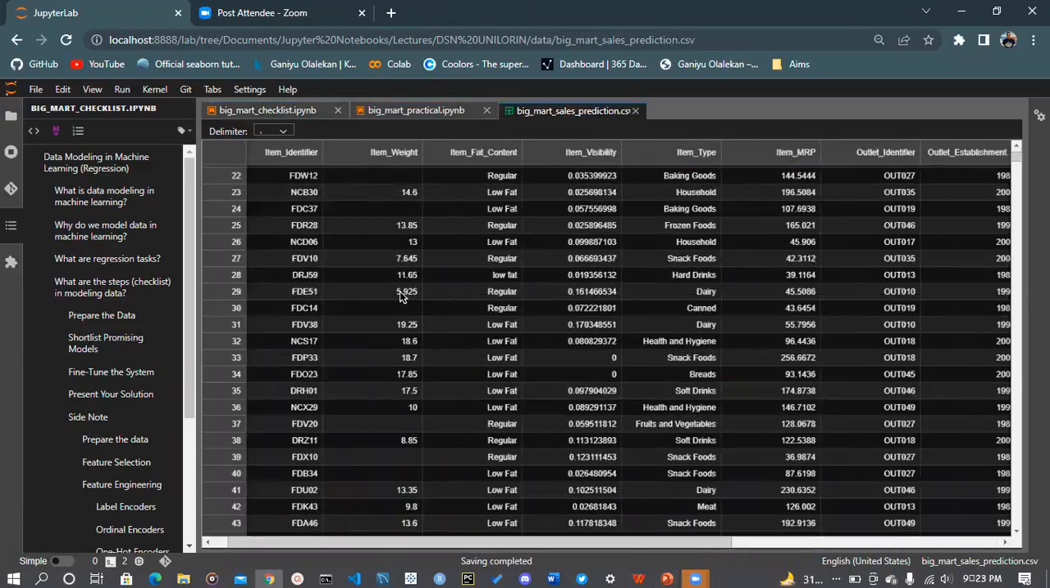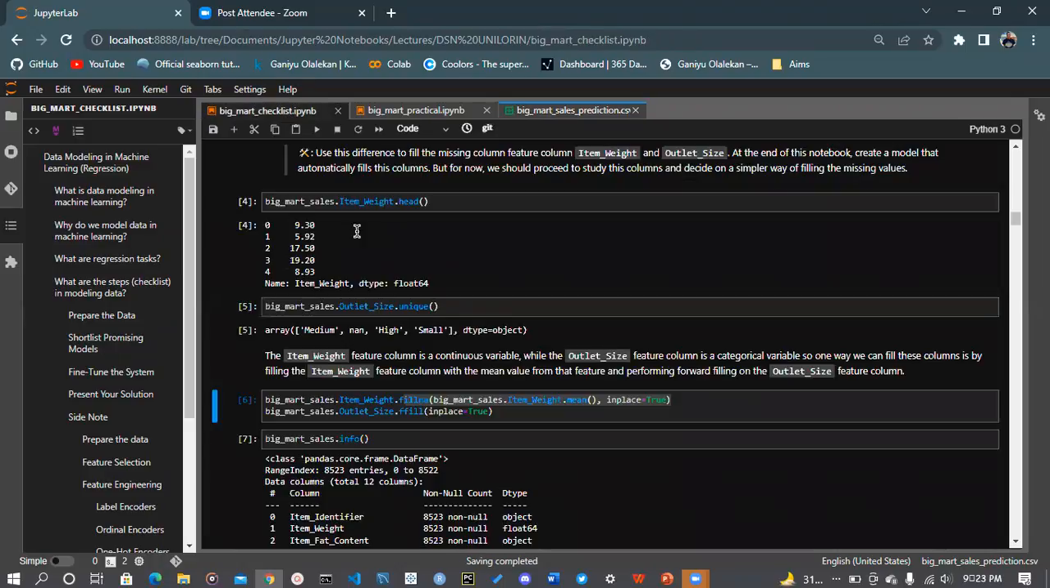It's a continuous column. And if we want to fill it, there are several things we could fill it with. We could fill it with a value, any value actually that corresponds with a float along this axis. Or we could fill it with the mean value, which is what we attempted here, saying the Big Mart sales dot item weight dot fillna. That is, we fill the null values with the mean of existing values from the column, and we do that in place.